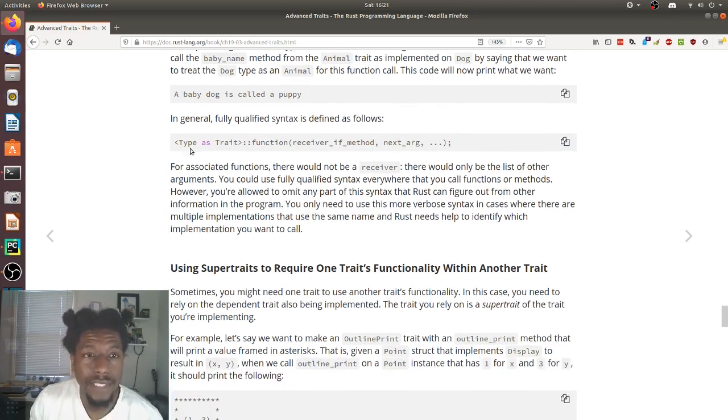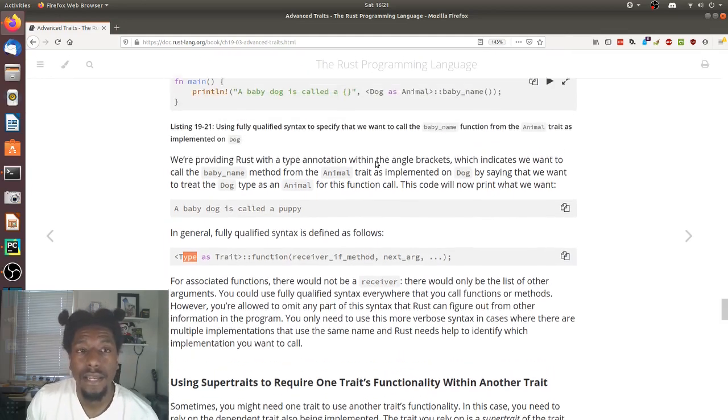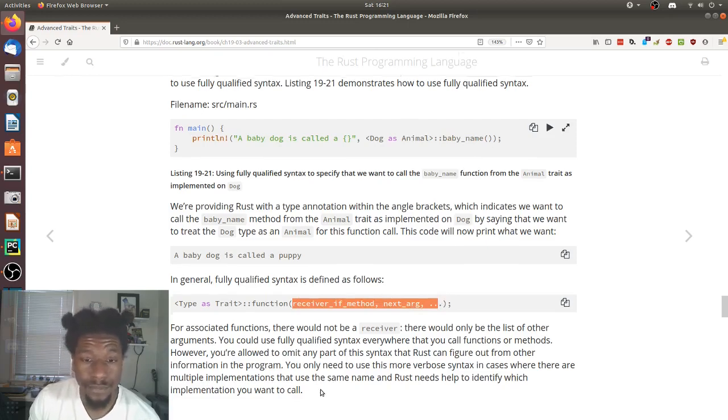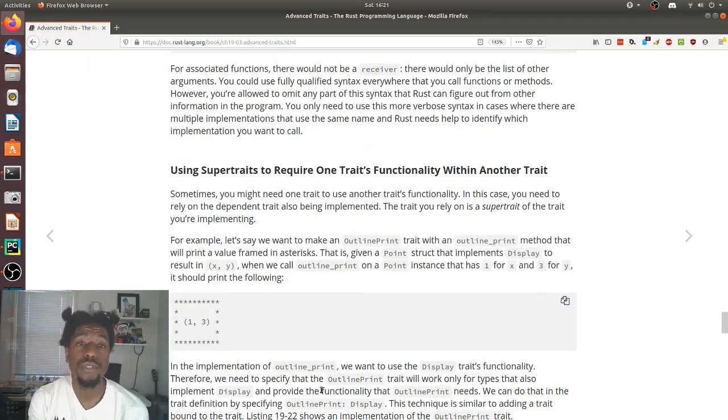Fully qualified syntax: Type as trait, function, receiver if method, next arg. Okay, so the type, dog, as trait, the trait is animal, and then the function is baby name, and we don't have anything to pass into the function, so we're good here. For associated functions, there will not be a receiver. There would only be a list of other arguments.